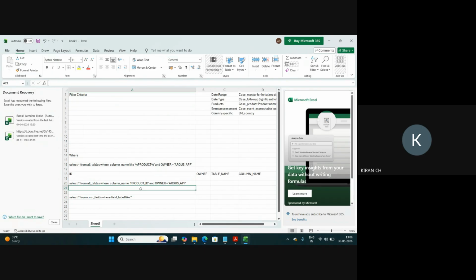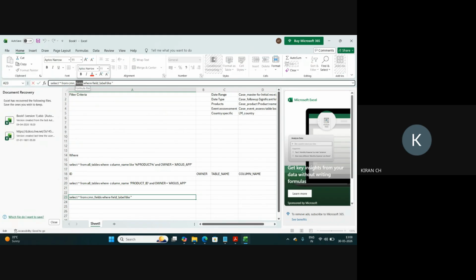Okay. So continuing further, just like there is this statement which gives us all the tables and the columns in a given schema, or all the schemas depending on the filter, there is another table which goes by a different name, and you can see that the prefix here is CMN. CMN, what does it mean? CMN in Argus things. We've seen case, we've seen LM, now there is this CMN.